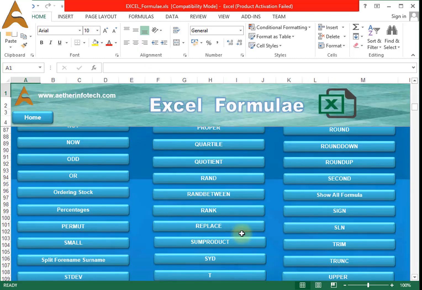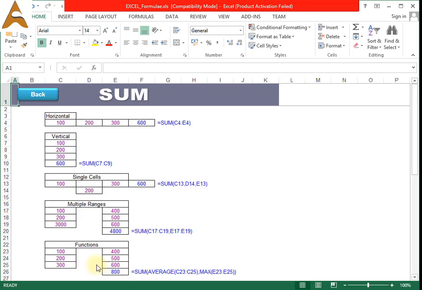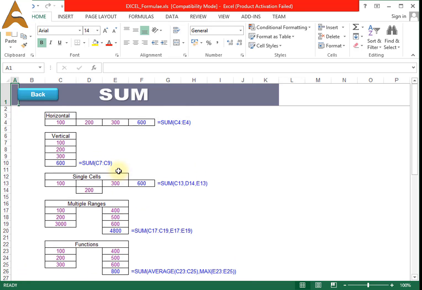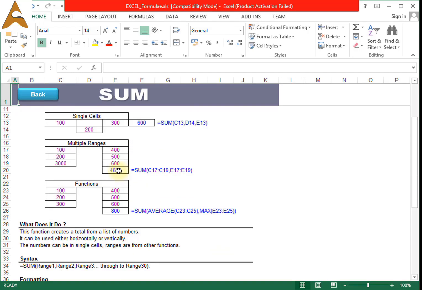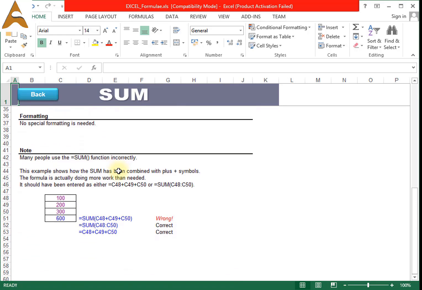Now moving back again and see another function. Next function we are going to see is sum. Sum function is used to calculate arithmetic addition of the values given in the range of cells, as you can see in the example.